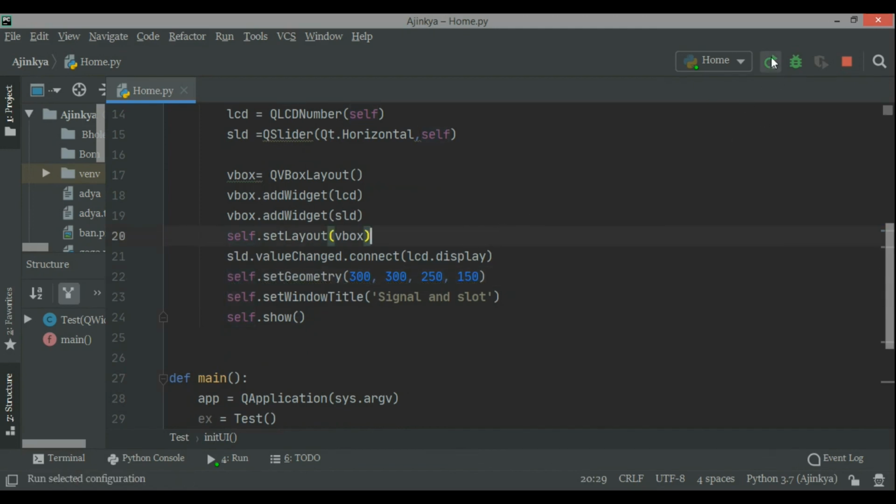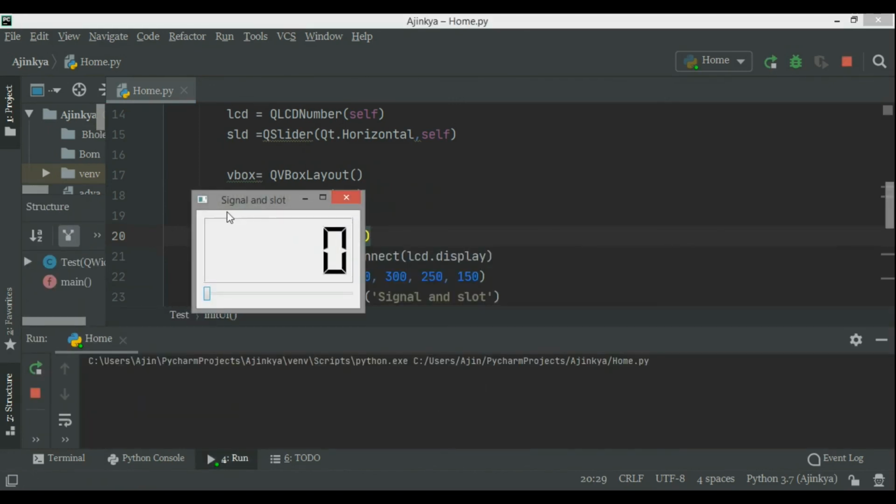I think it's going to be wonderful. So see, it's displaying 0 right now. This is my QLCD, and now the slider, I'm sliding it. So 15, yes, 99, 0.